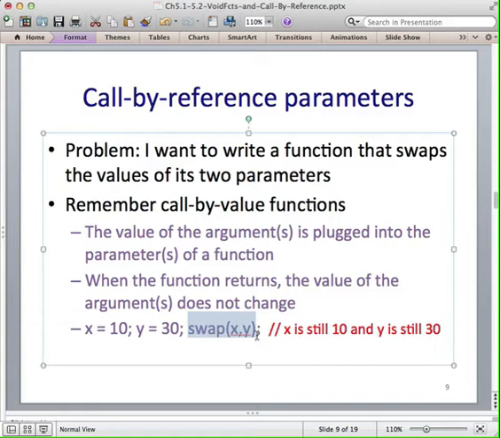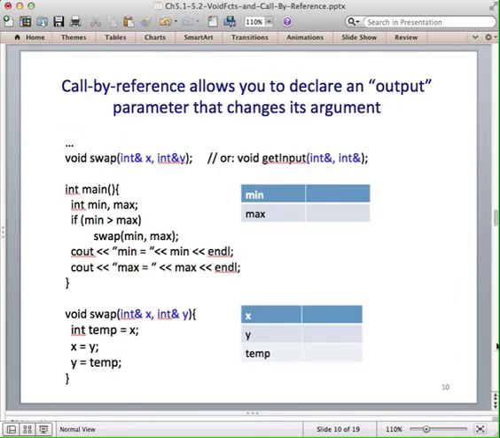Well, I'd like to do that using a void function, but right now there's no way to have changes to the parameters be reflected in changes to the arguments. Remember, call by value copies the values of x and y into the parameters. So x and y will be copied into the parameters for swap, but then when I modify the parameters, that will not change the arguments x and y.